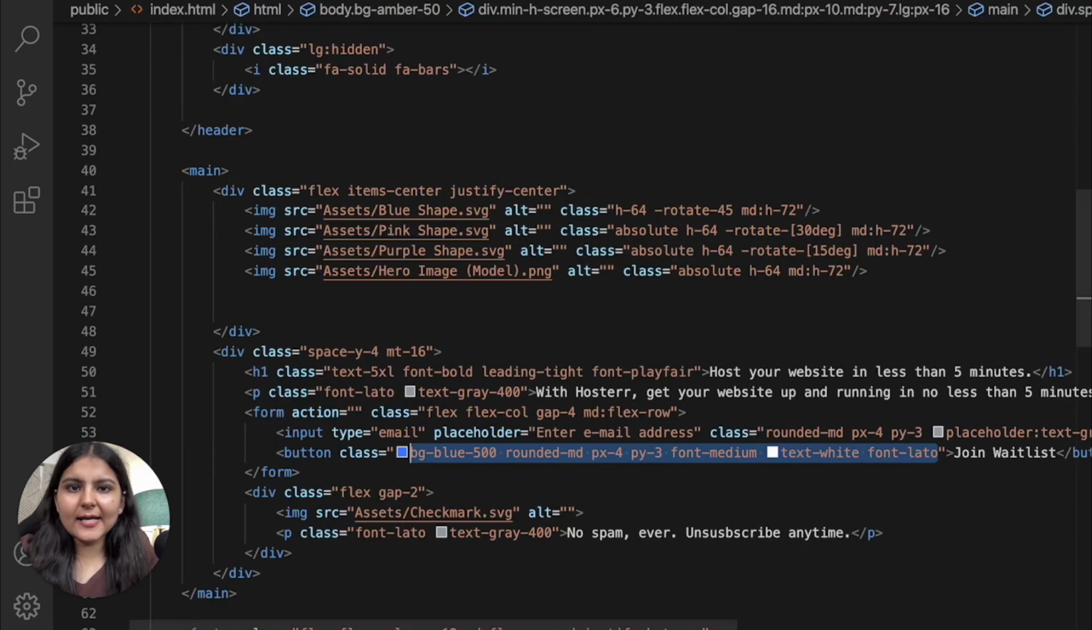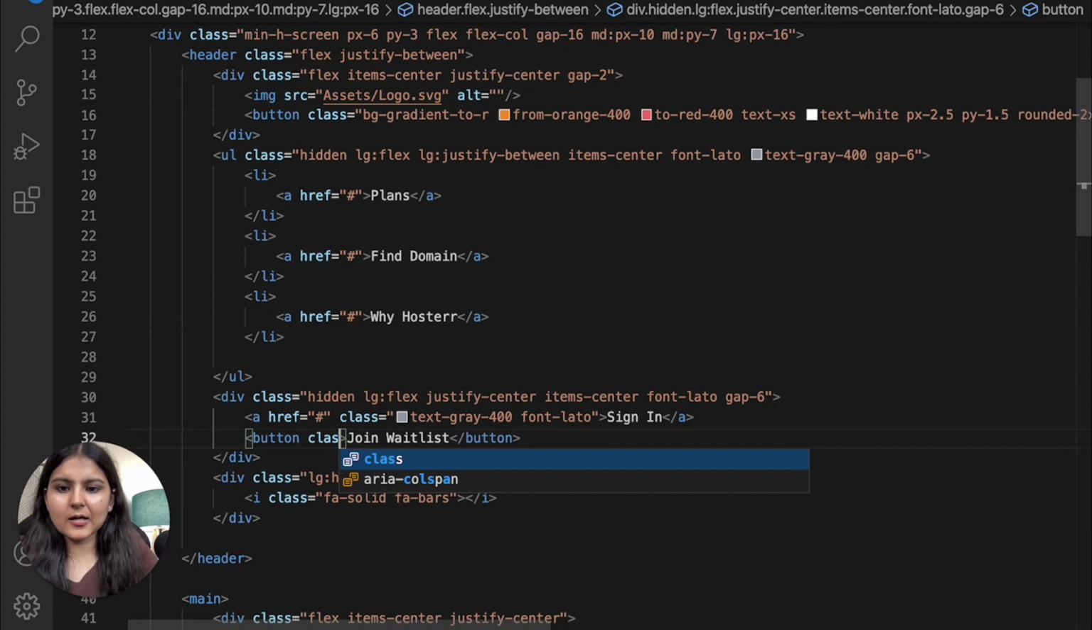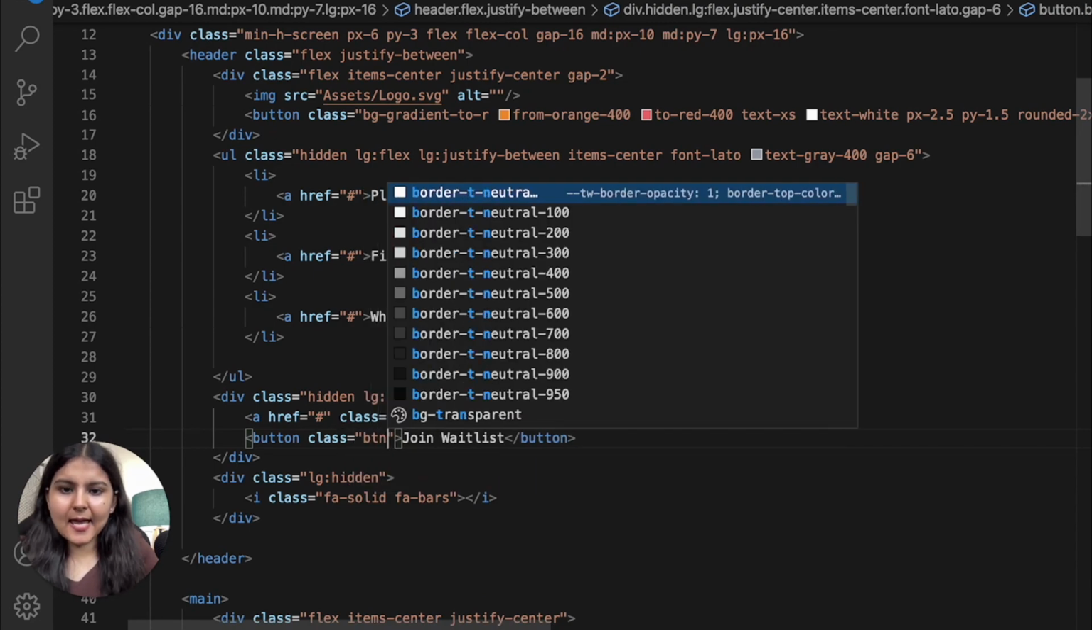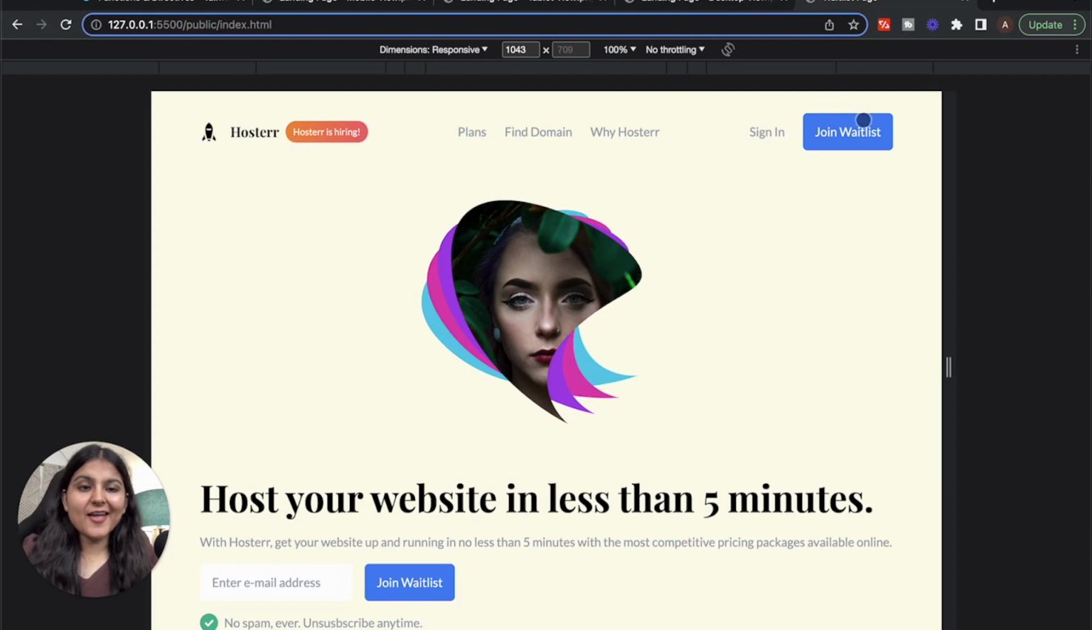Now, if I go to my index.html file, in here, if I use a class of btn and save it, let's see if it's working. Yes, we are able to see the same button styles that are added in here.